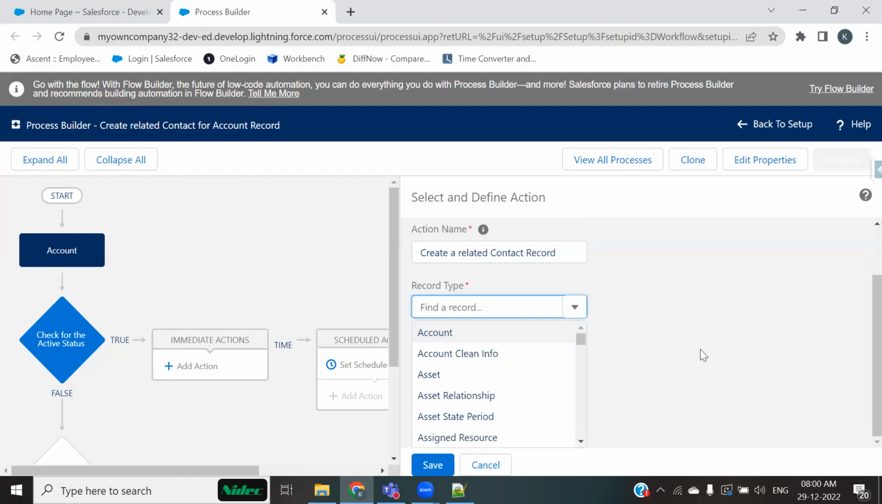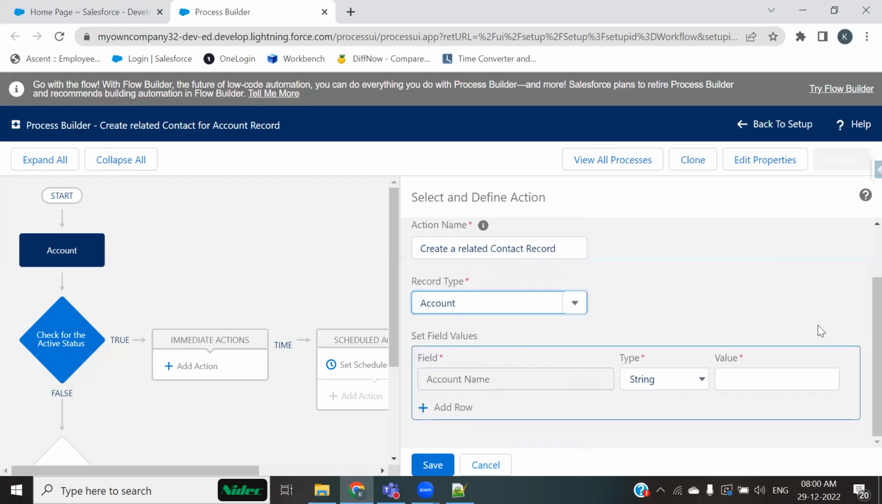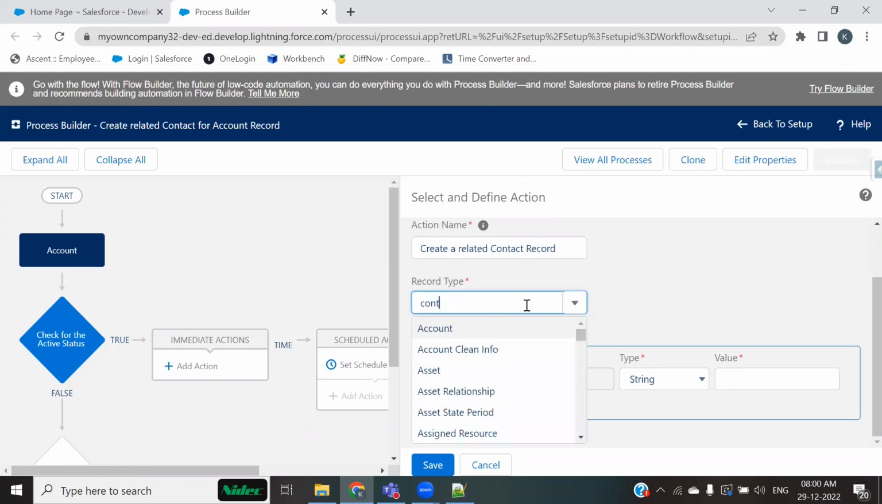I mean, where you want to create a record. In the same object, if I select account, it becomes the same object. Inside the account itself, you can create a record. But I wanted this record to be created inside contact. So I will type contact and select this.